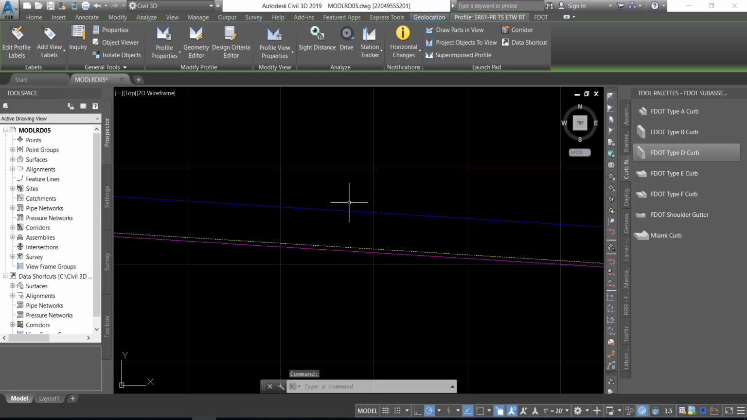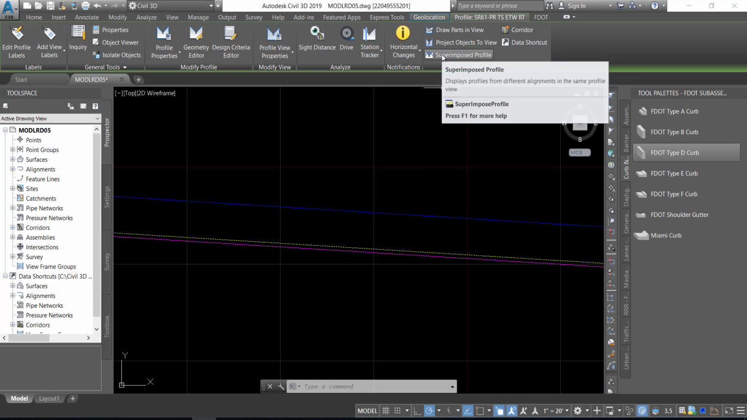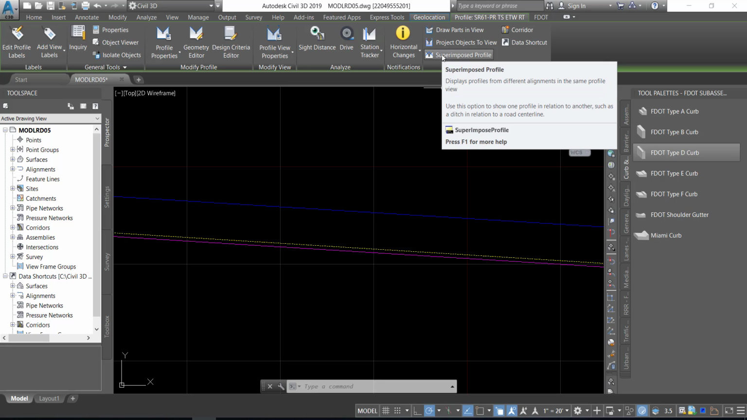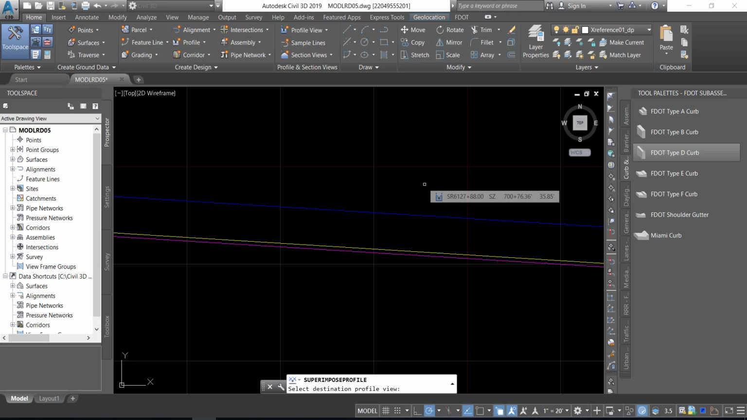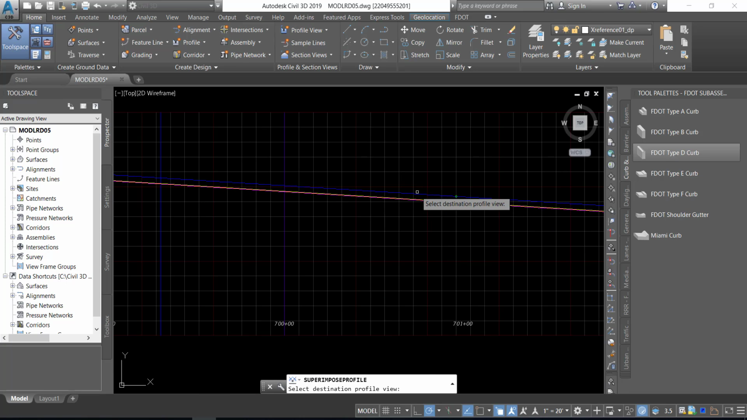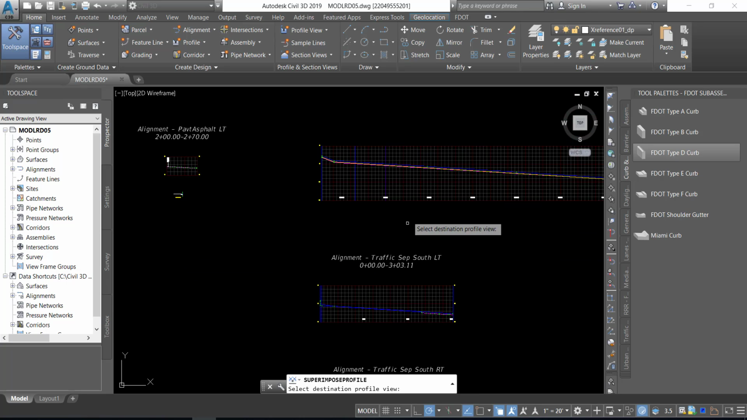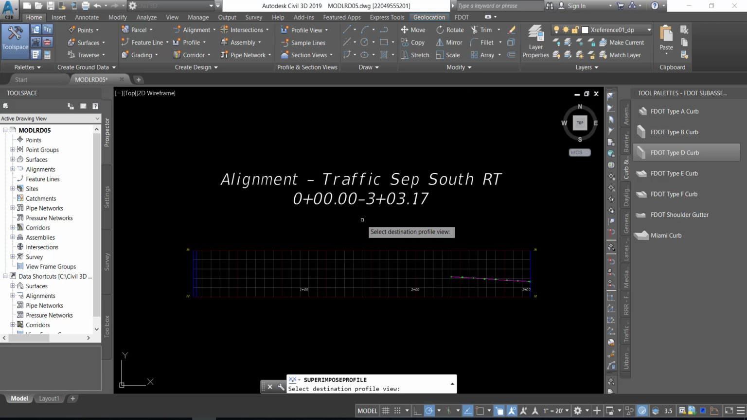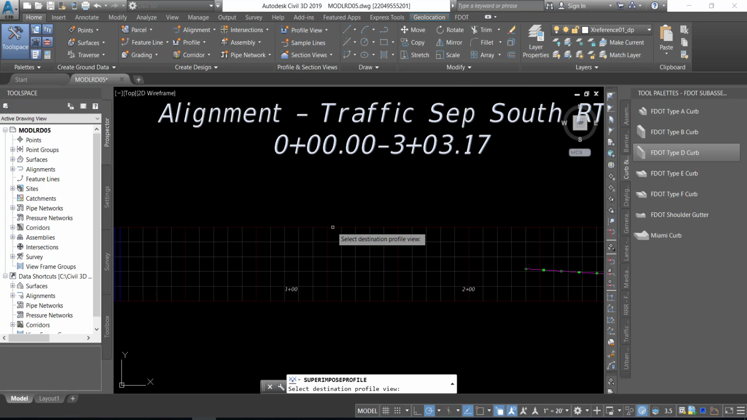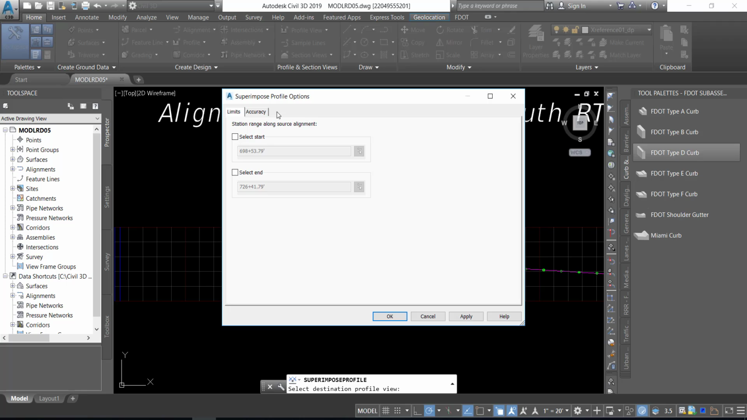Once we select it, we see that the ribbon changes. We're going to go up on top and choose the superimpose profile option. Once we do that, we're going to read the command line. It says select destination profile view. Let's zoom out and find the alignment traffic separator south right profile view. It's this one here down on the bottom. Just go ahead and left click. When the superimpose profile options dialog box comes up, just go ahead and click OK.